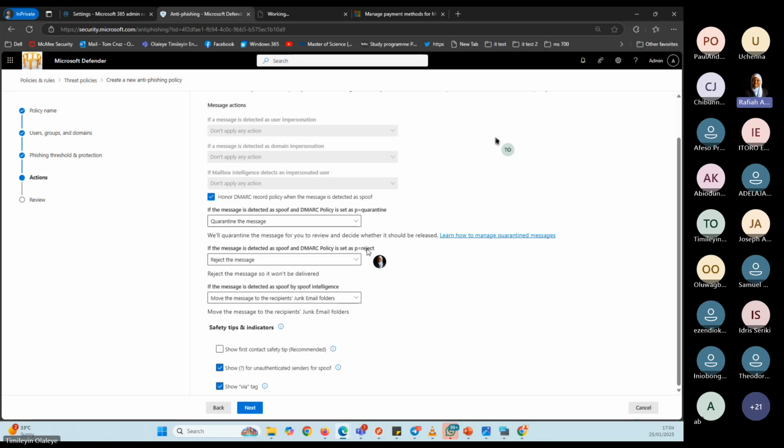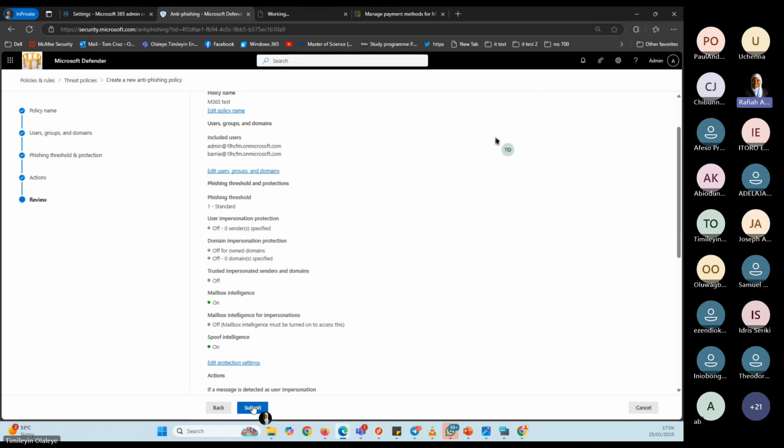So we have DMARC, we have DKIM, and we have SPF. These are 3 email authentication policies that we actually use to secure our emails within M365. So like I said, we have 3 actions: either to quarantine, to reject, or do nothing. In this case, you can see quarantine the message. The second one says reject. So depending on whatever action you want to be applied to the emails, you just click on the drop down arrow and you select the action. Then you click next. Once you're done, you save and submit that. So that is about the anti-phishing policy.